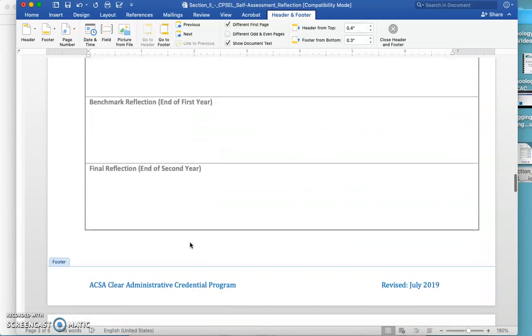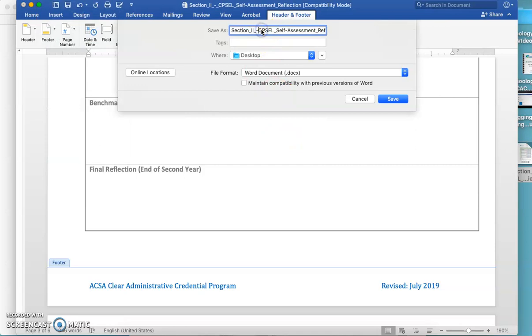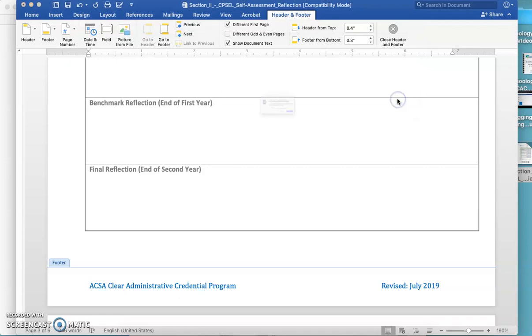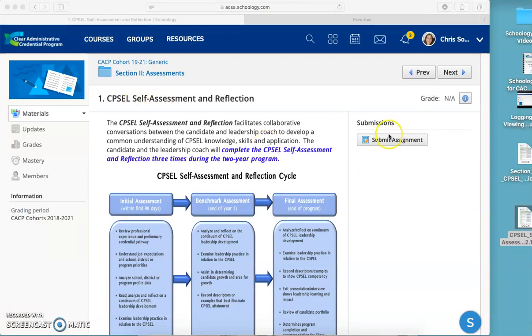Once you've completed all sections, you can save the document. I recommend saving it with Save As, naming it your CPSEL self-assessment and reflection initial, and including the date. Now you'll want to scroll back up to the top of the page and submit the assignment. You can do that by clicking on Submit Assignment.